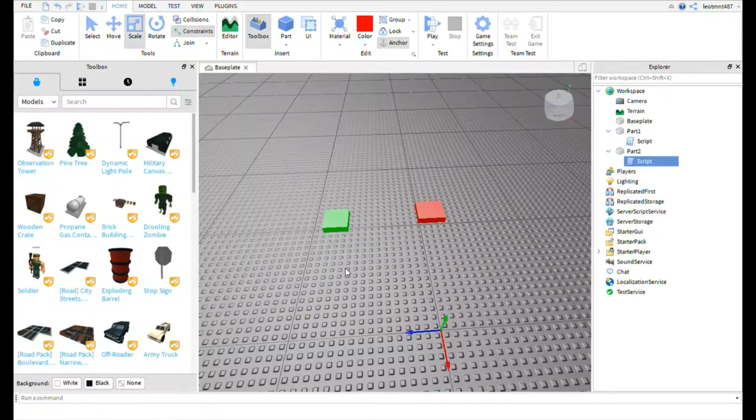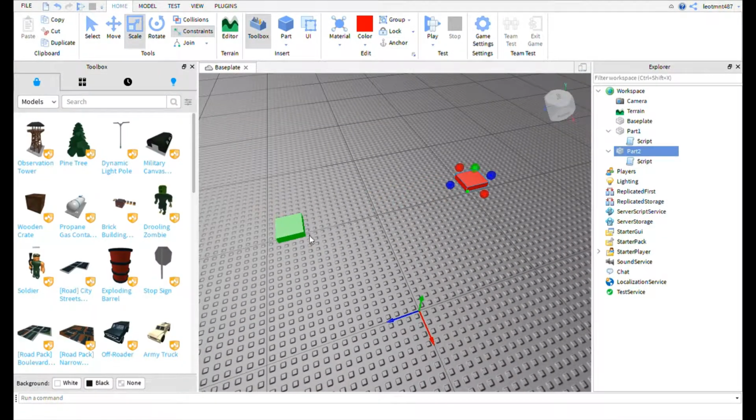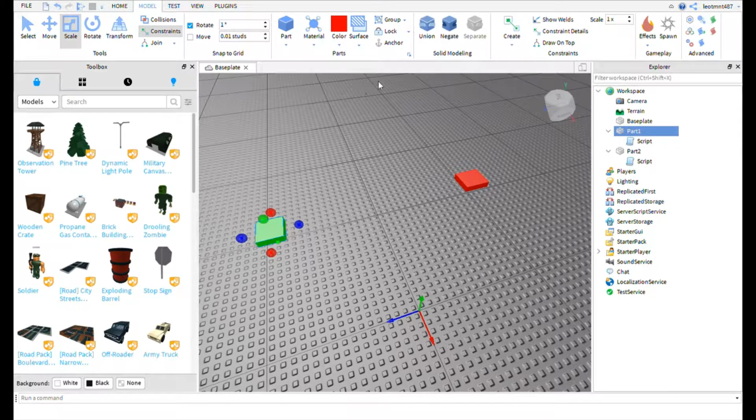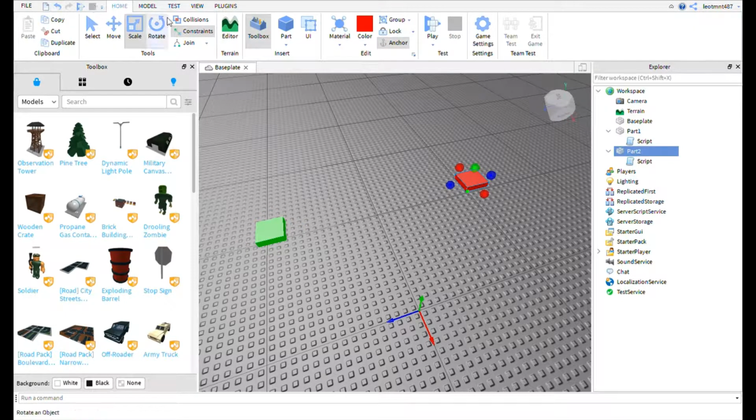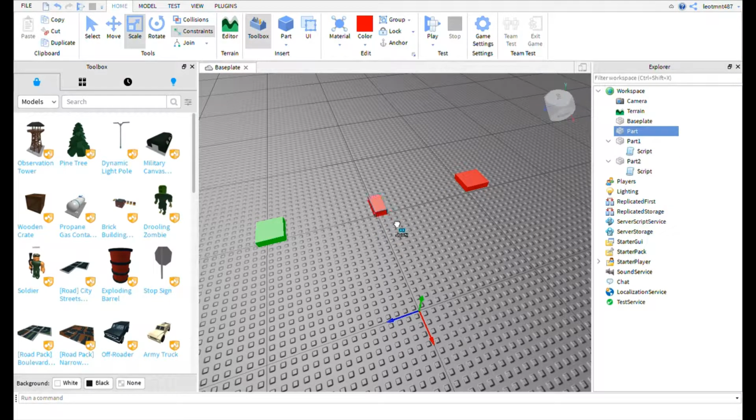So if you had like a wall, let me move these a bit. I'm gonna anchor them real quick. So let's just put in a wall right here. Make it green. No, not green. This color, whatever that color is.